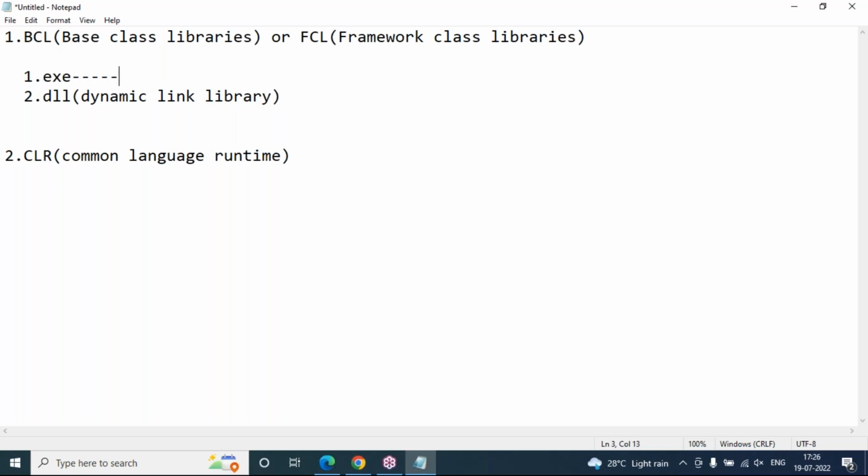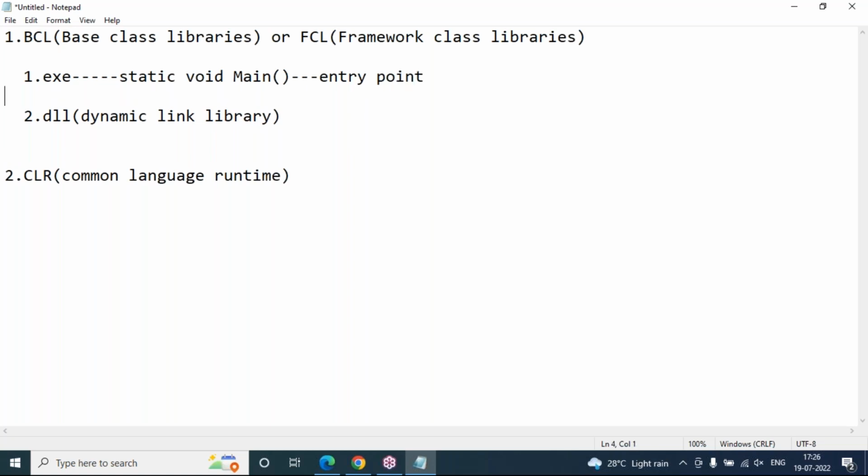Every .exe is having a main method that is called static void main method. It is an entry point of the program. So what is the entry point of the program in .NET? Static void main is an entry point of the program. Because of this main method, directly when we double click on .exe, you will get an output. So directly the .exe file will execute and run individually. So why? Because it's having an entry point that is called main method.